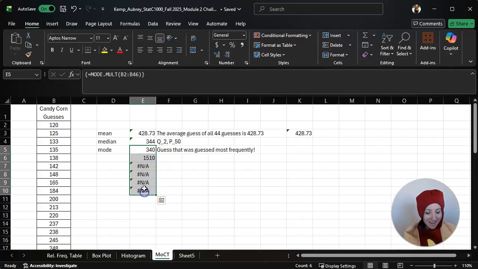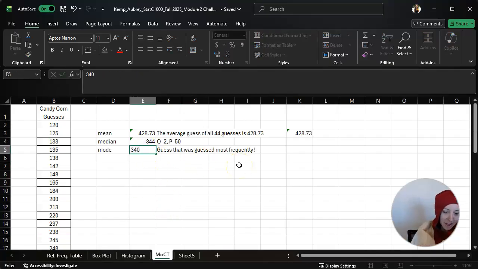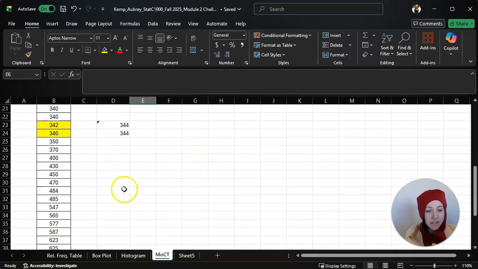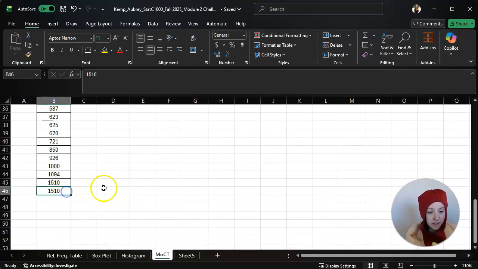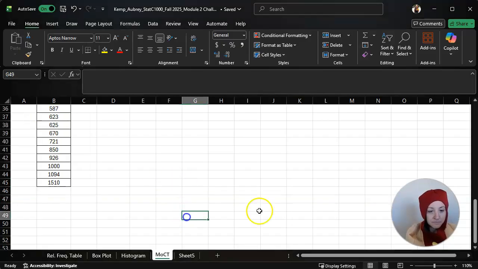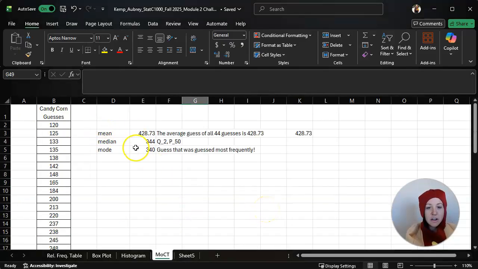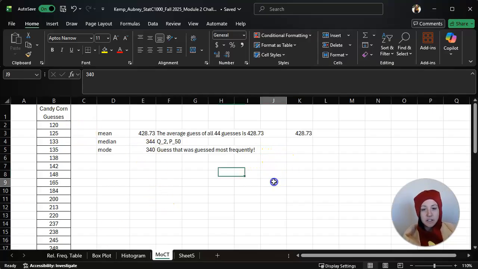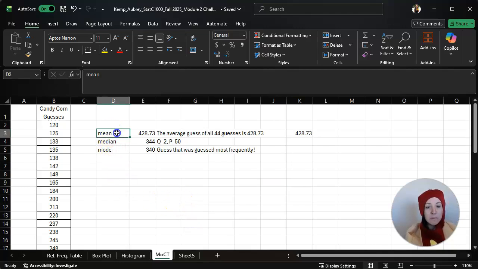Cool. Okay, so I'm going to go ahead and type 340 here, knowing that I showed you how to calculate that, and I'm going to go ahead and delete this row. Okay, so I showed you how to calculate that with a function, but I just wanted to show you how to use that in several situations. Okay, so mean, median, and mode. I will pause here because this is how we have calculated them.